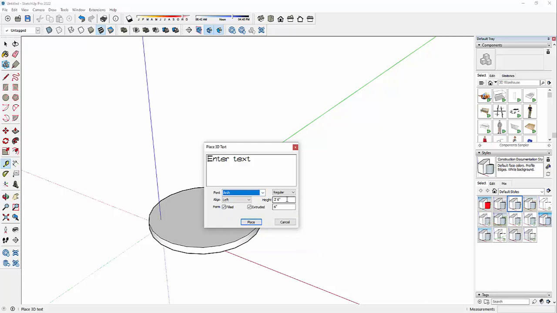So I'm going to make the height 1 foot. And then the extrusion distance, that's how far it sticks out, I'm going to go 1 inch. So it's going to have a little bit of raised portion to it. And then I'm just going to do my initials.